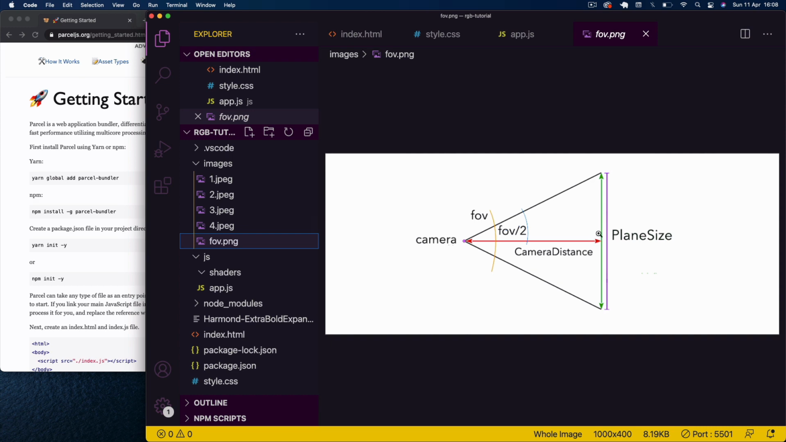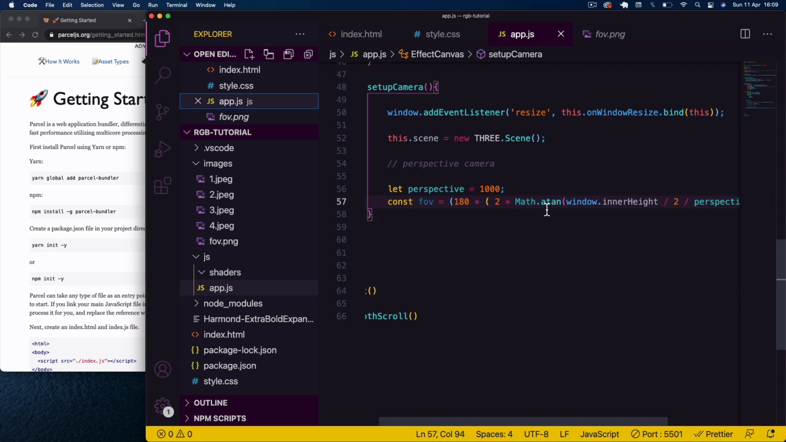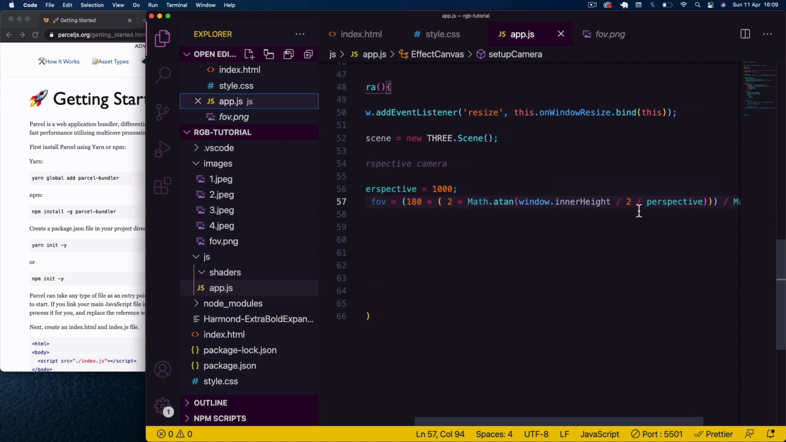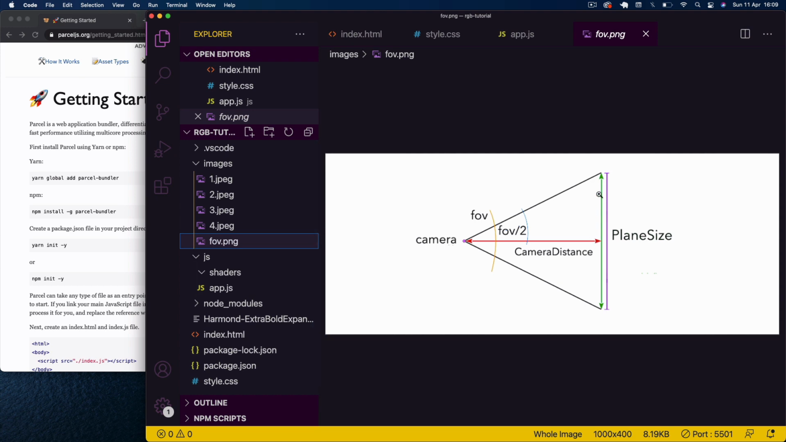You'll see we've got two right angles here, so 90 degrees and 90 degrees, which equals 180. And this is just what that equation's working out. You can see we have two angles for our field of view here. So that's why we're doing this 2 times the window.innerHeight. We're dividing it by 2 because, as you can see in this image, there's 2 sections to the plane. But that's just what this function is doing.